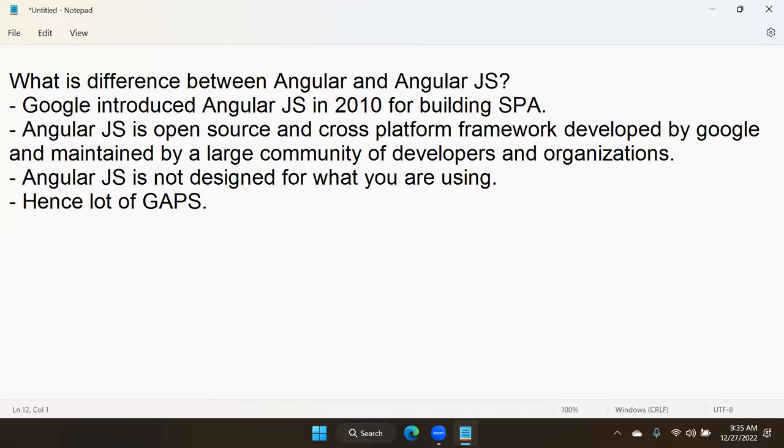That means Google developed AngularJS for their internal purpose. You asked Google to give it to you. That means you are using some software which is not developed for you. Then obviously several requirements that you need, they don't have. Am I right? A software is not developed for you, but you are using it. That means it is developed by somebody for their purpose and you are using it, then obviously a lot of gaps will be there. So this is the problem.